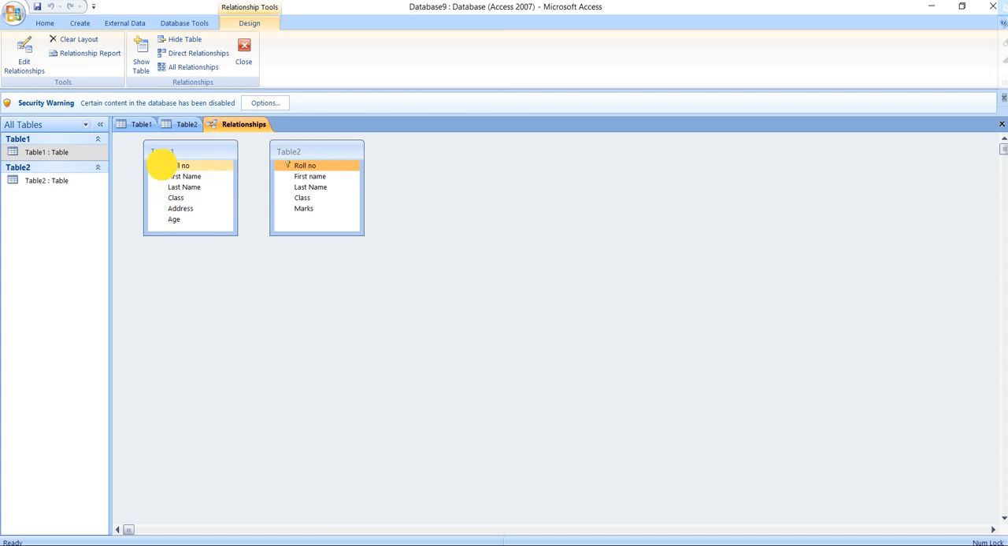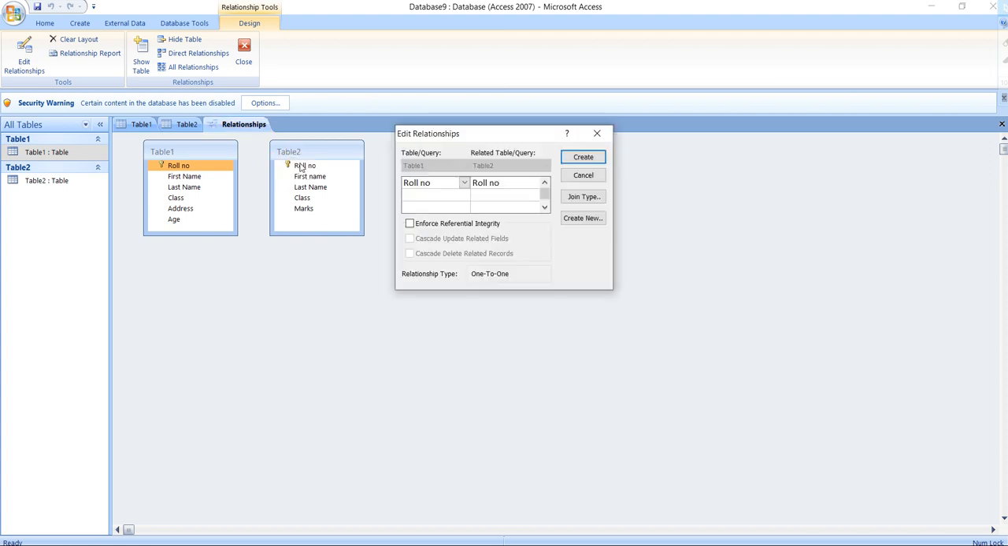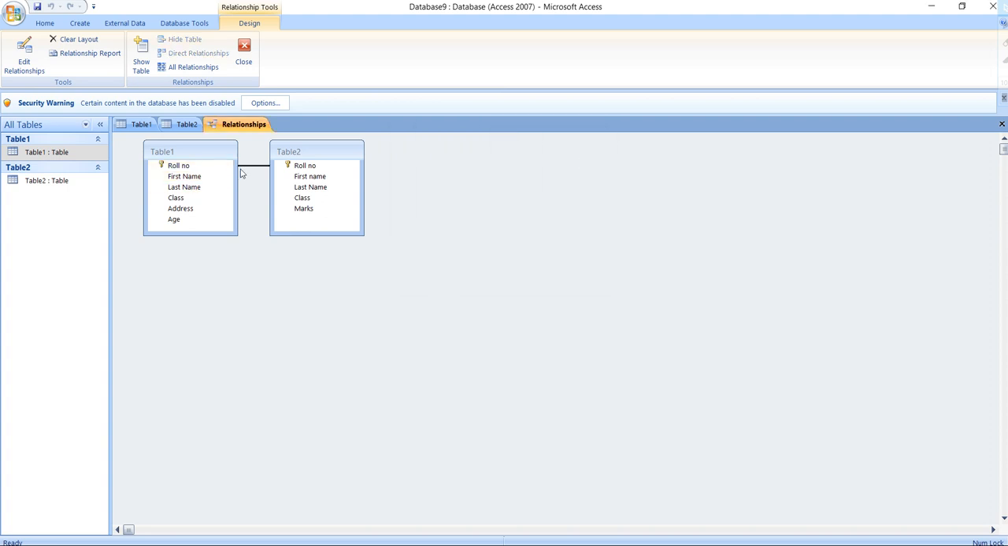Now these two I want to relate. So I'll drag from this roll number 1 to the primary key of the second table and drop it over there. Now you can see roll number 1 of table 1 and roll number of table 2 next to each other. So I just say create. When I say create, a one-to-one line appears between table 1 and table 2. So this is nothing but your relationship.